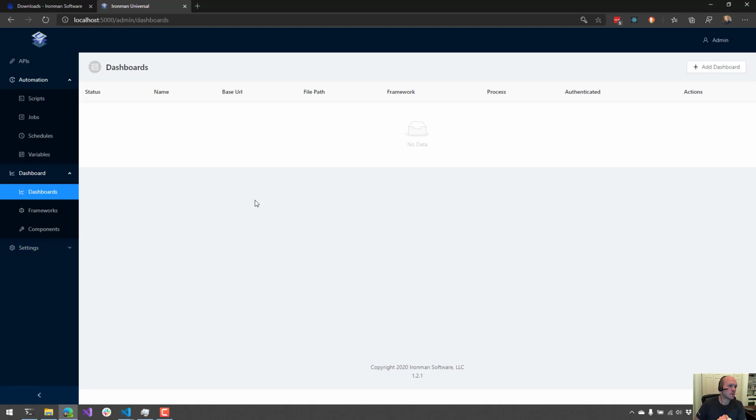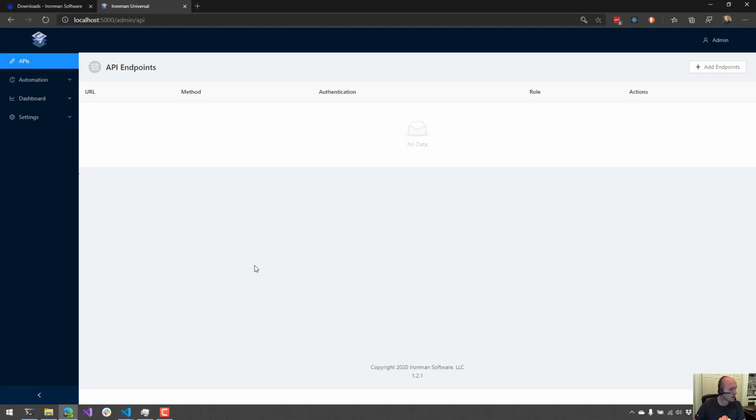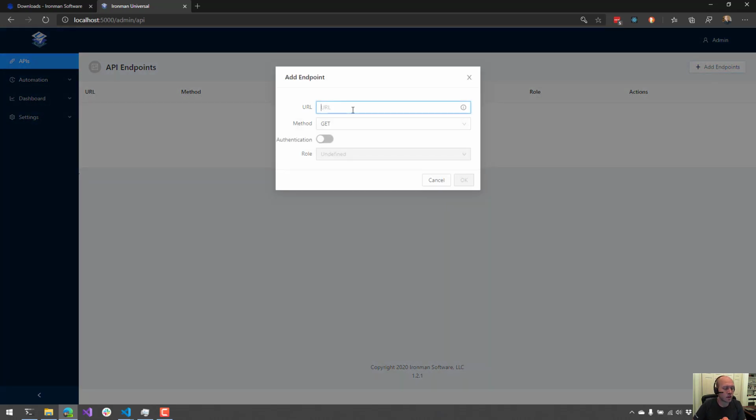I'm going to step through each one of these features and show you some of the basics of each one of them. So first, we're going to get started with APIs. As I said earlier, APIs allow you to create API endpoints based on PowerShell script. If I want to add a new API, what I can do is specify a URL and then a method for this particular API. First, I'm going to just do a user get method and click OK.